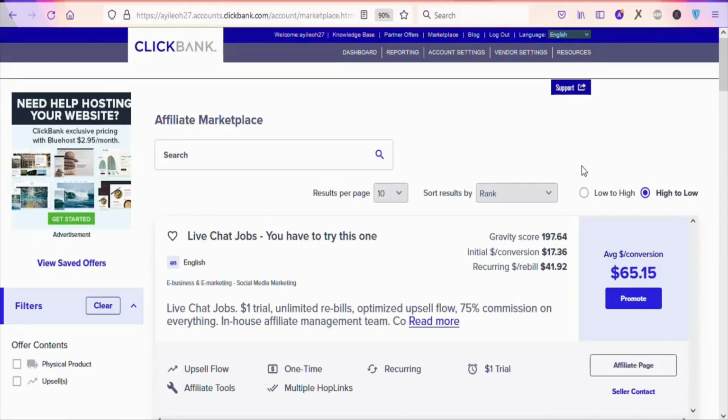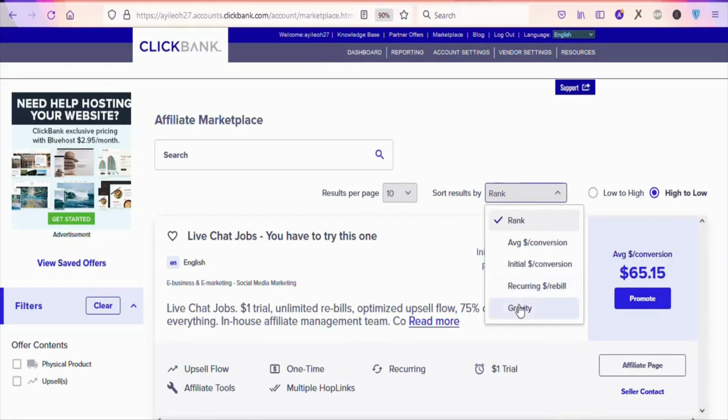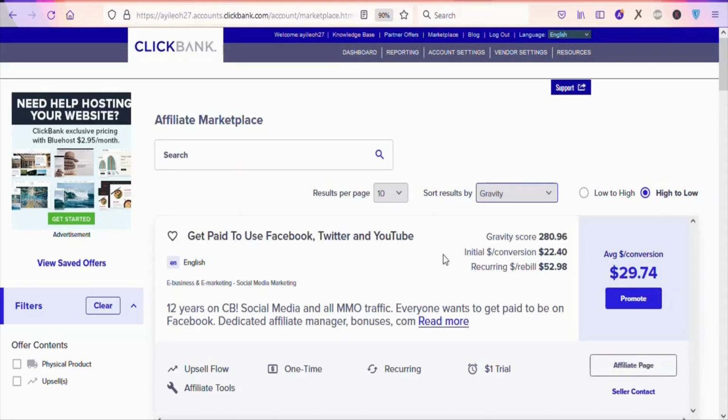Once you click on e-business and e-marketing, you are going to see a page like this. Now what you have to do is come right here. You can see "sort resource by." You are going to click on this particular box right here. Once you click on it, you are going to select gravity. You want to arrange the products based on the number of people who made sales with the products.